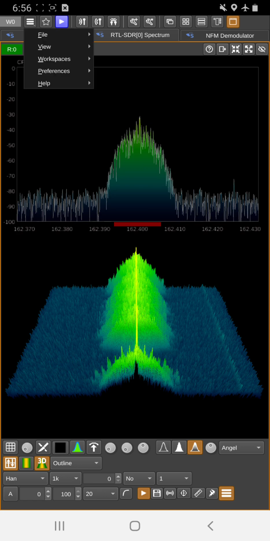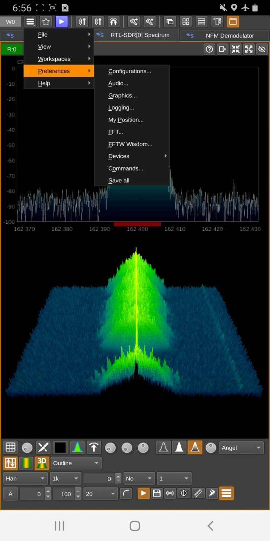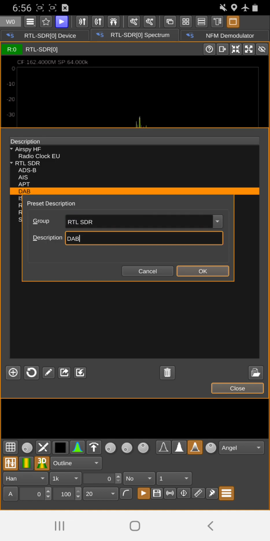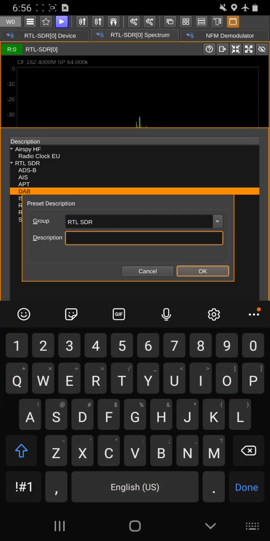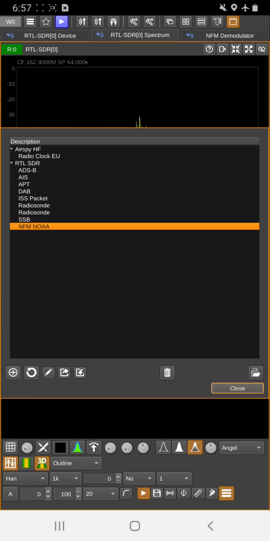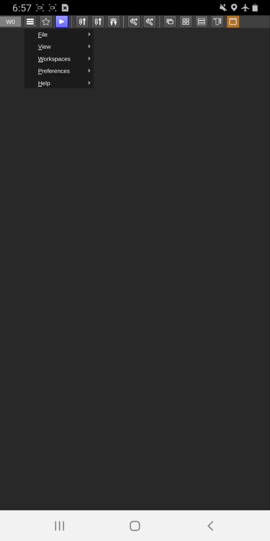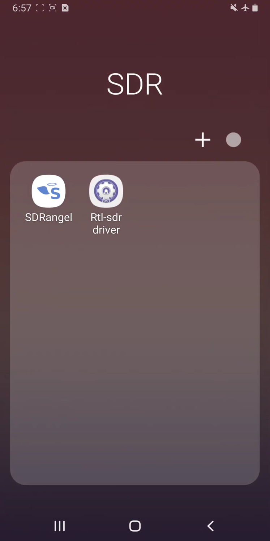And what we're going to do here is go to preferences and hit configurations. And in that pop-up, we're going to go to the left-hand side where you see the circle with the plus sign in it. We're going to hit that, and we're going to change the description of this to, let's change it to NFM NOAA. We'll hit OK. Now you'll see it saved right there. So I'm going to close this. And I'm going to go back here and close out the RTL SDR, and that's going to close all those windows. And now I'm going to close the application down and hit exit.